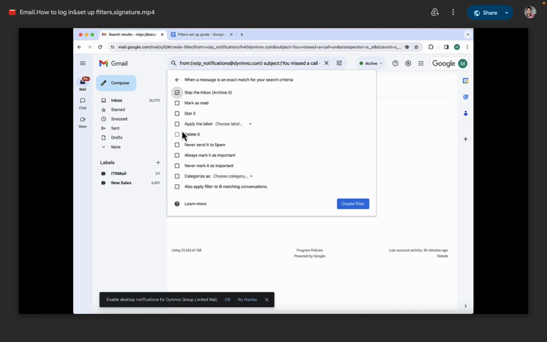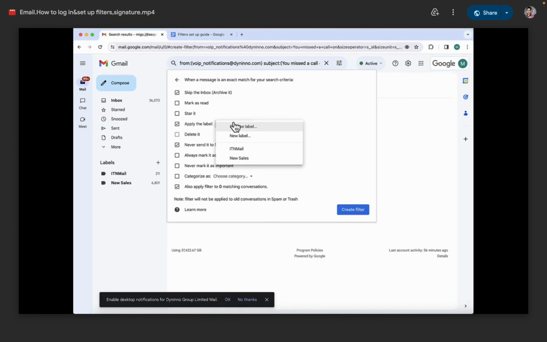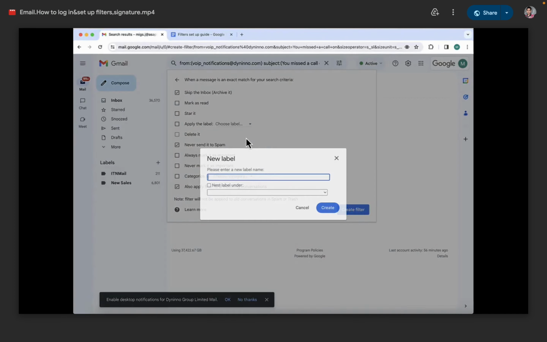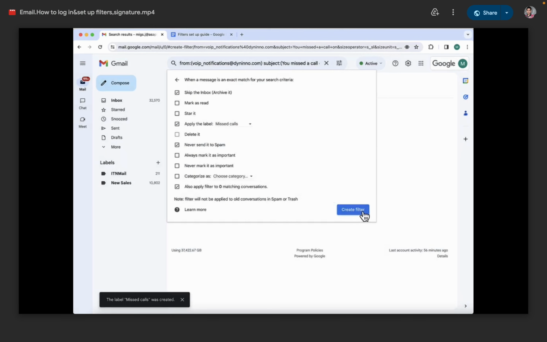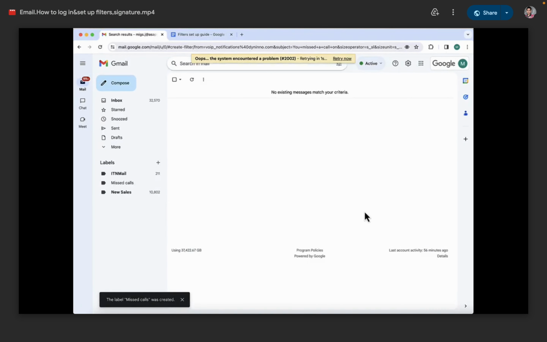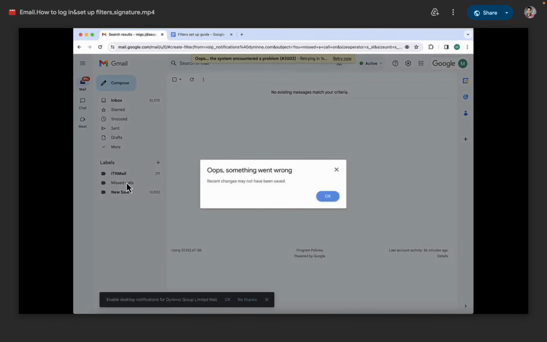Next we will apply the same checkboxes. So skip the inbox, apply the label, never send to spam, and apply the matching conversation. As you can see, it's 0, but eventually you will have some. So we click choose label, new label, and call it as you wish. Let's call it missed calls and create. And then create filter. Okay, good. We do have the filter for missed calls.